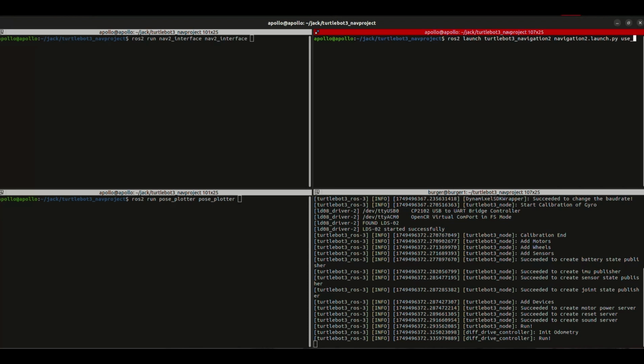The next step is to launch Nav2. Here in the top right terminal, we are launching Nav2 and setting the use RViz parameter equal to false, as we will be using the Nav2 interface package. And this is what you should do every time you're using a low-level PC like the Raspberry Pi 4.